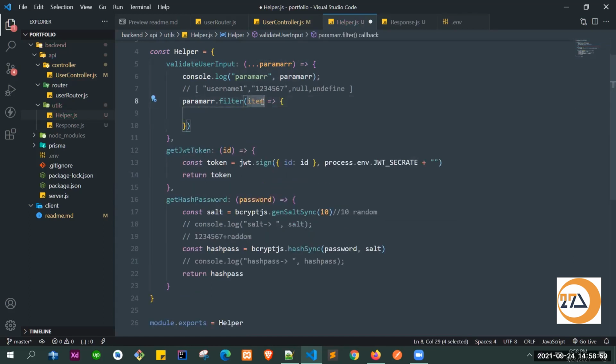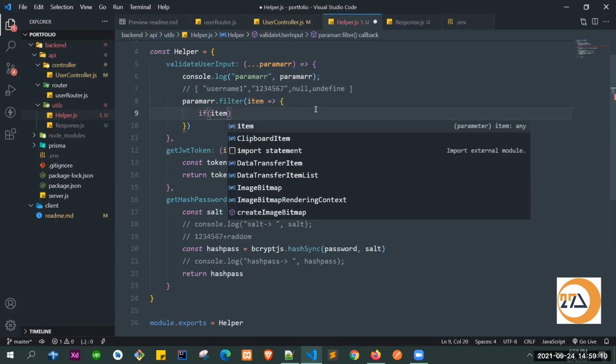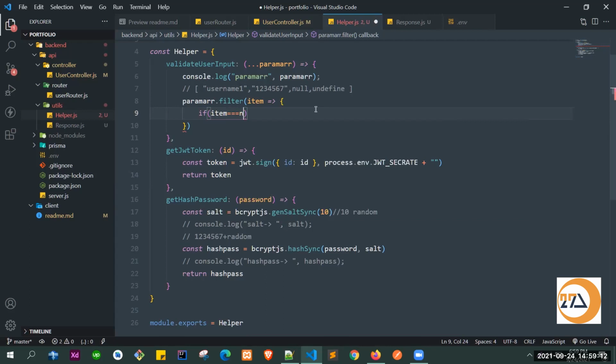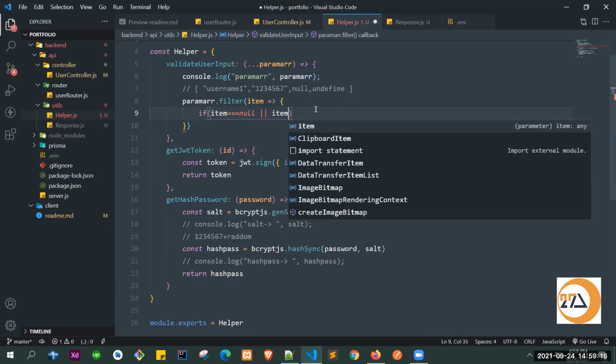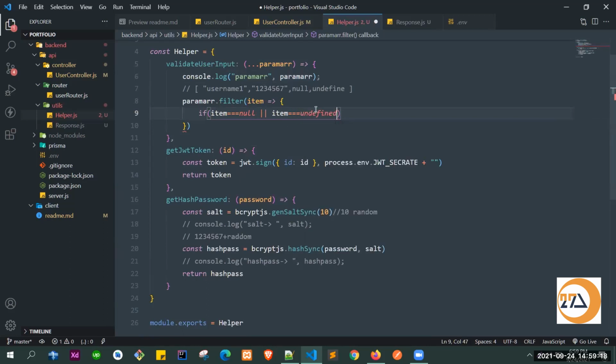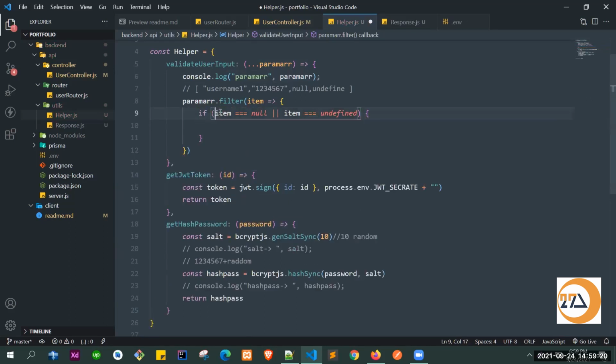This item will first be a username, then after that it will be 1 2 3 4 5 6, then it will be null, and then undefined. So we'll check here that if this item equals null, or this item equals undefined, at that time we want to remove this thing.